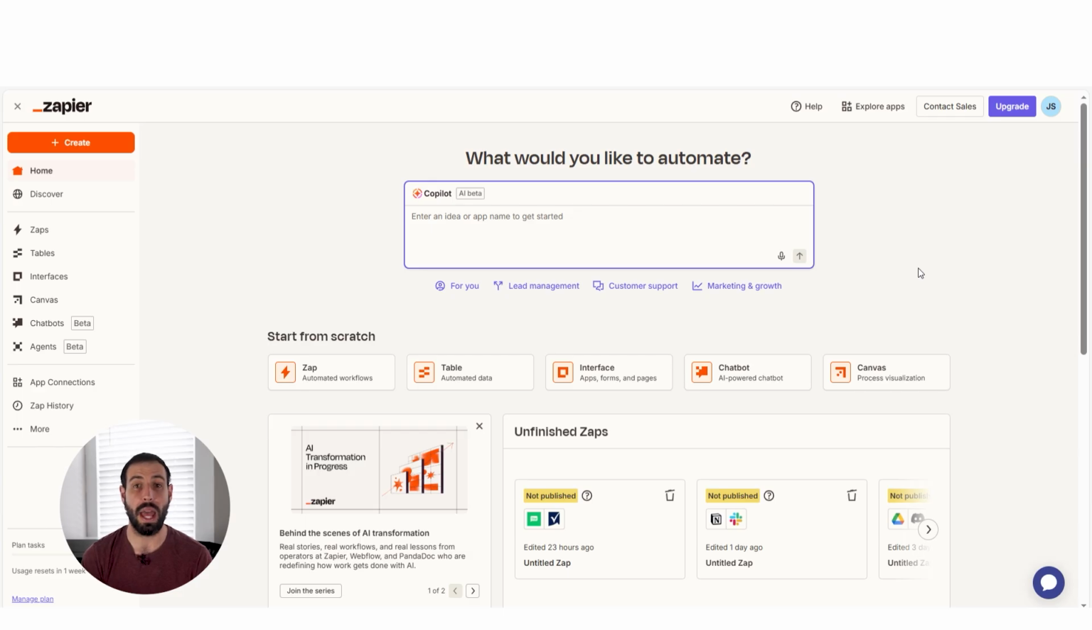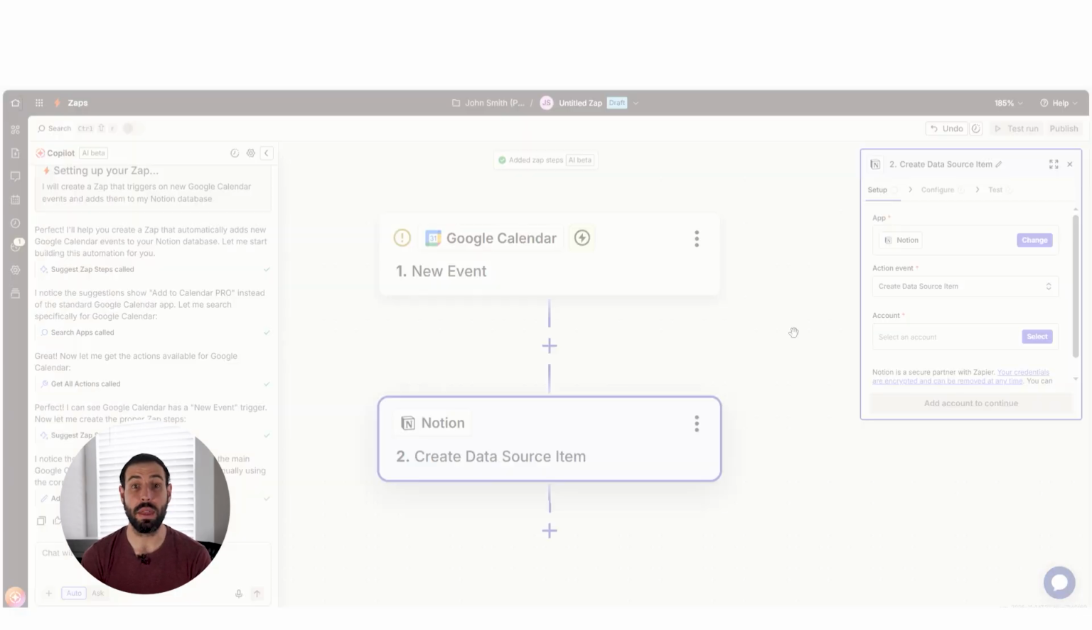With Zapier's no-code app builder, I can create my Zap from scratch, or with Zapier's new AI Copilot, I can just describe what I want. I could say something like, when a new event is created in Google Calendar, automatically add it to my Notion database. And it'll build the workflow for me. My Zap will then be created.